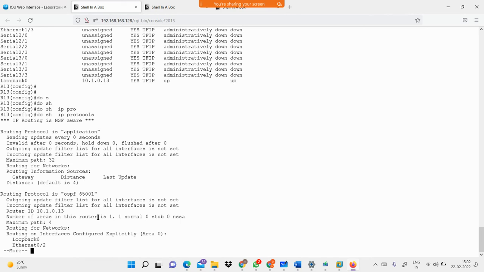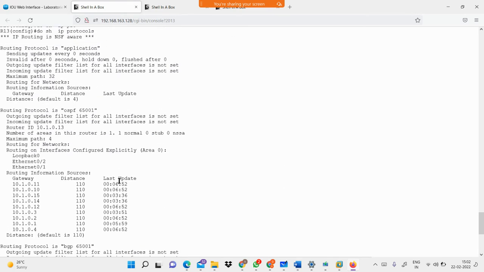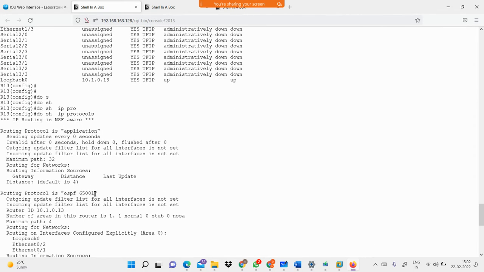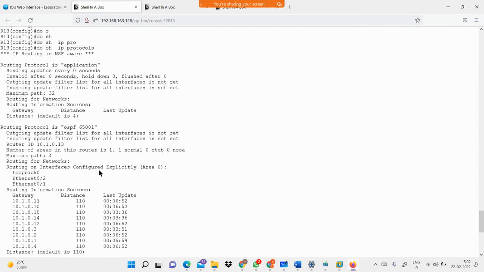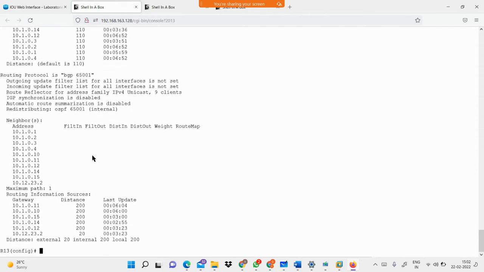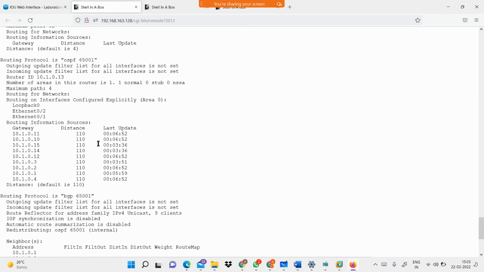So there will be multiple protocols already running. Let me show you from the starting end. See, OSPF, 65001. Now, after this, 65001 BGP. BGP is also running on that. So both protocols are running on that.